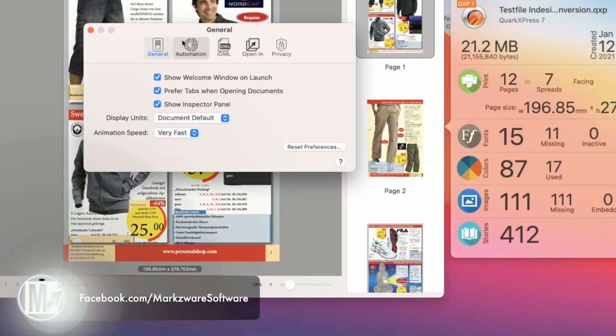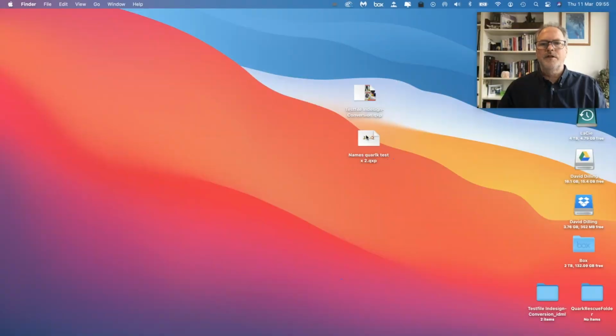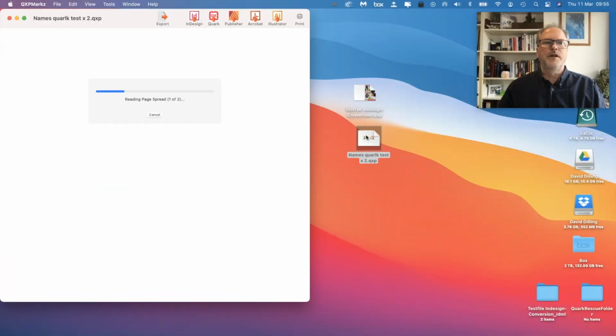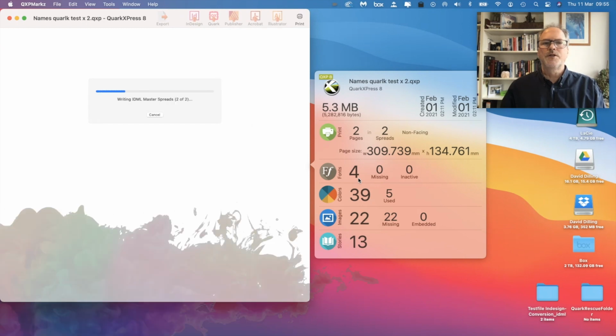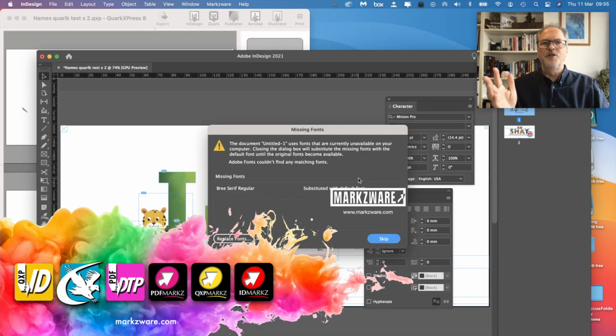Now, one last thing, you can even take this a step further in the preferences, and you can even close a document. So you just close it in QXPMarkz. So the whole process goes, closes QXPMarkz, you're done with that, it's open in InDesign, you can go on with your work, and you have more time for coffee on your next break. There's another test file. Same thing, we double click it, opens QXPMarkz, writes the IDML, and voila, there it is in Adobe InDesign, real fast.